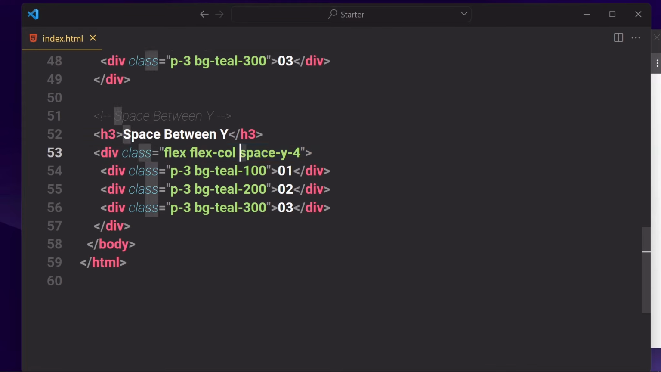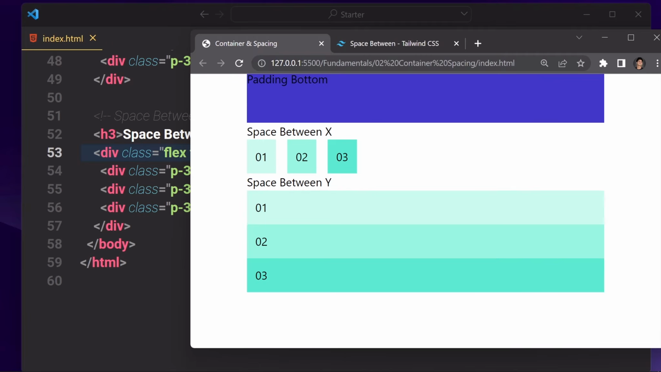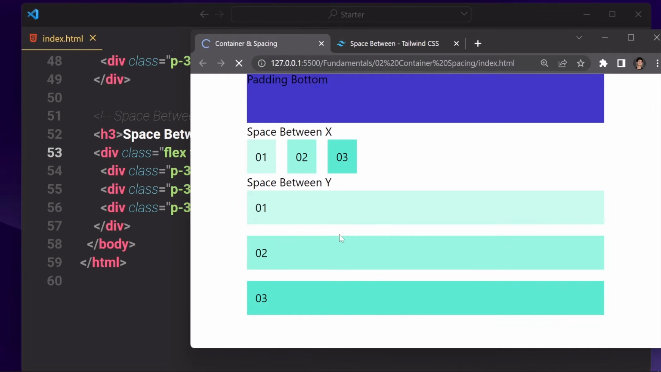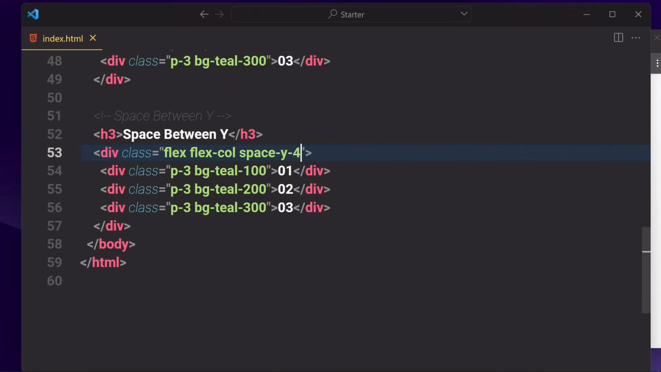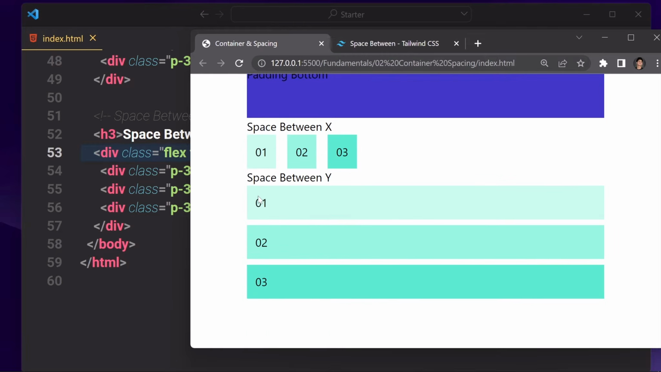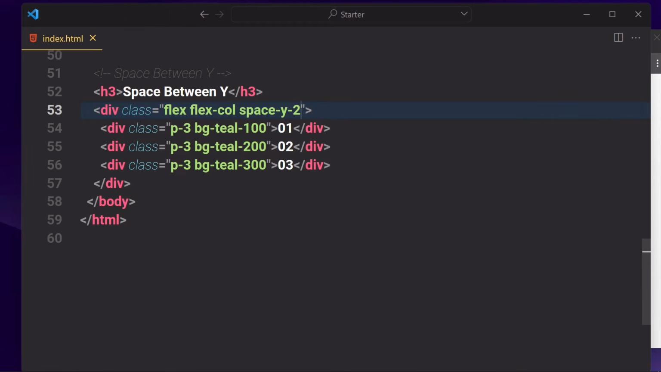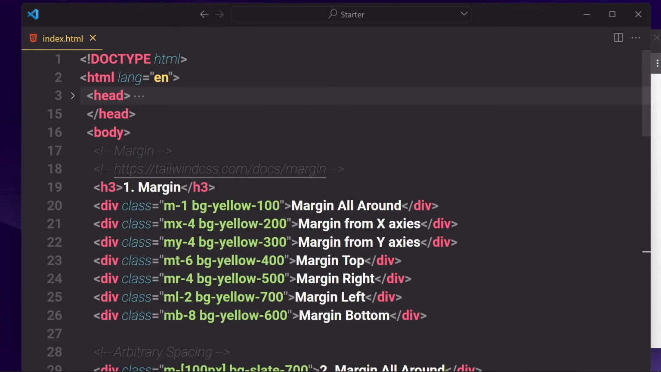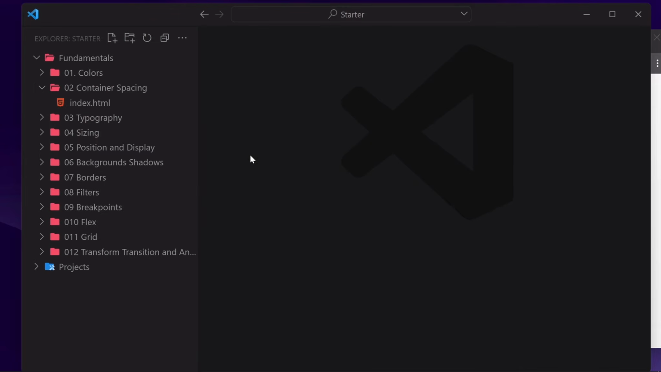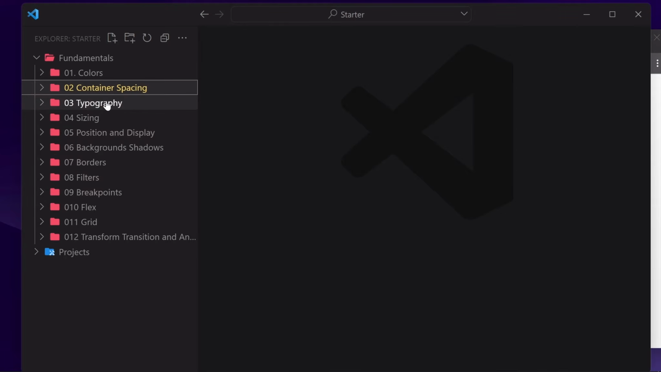If you remove that, this is how it looks, and we can provide different kinds of spaces to it. So we can change that to like 2 maybe. If you save that, it will decrease the spacing between these items. All right, so now that we are totally done with spacing, margin, padding, arbitrary margin and padding, and all kinds of container and spacing stuff, let's get into the typography section.